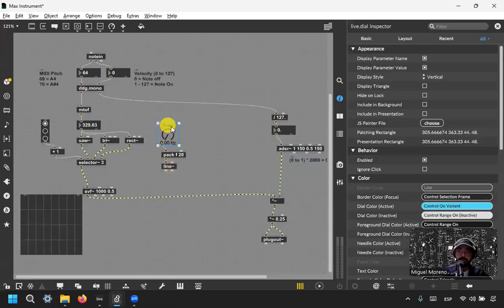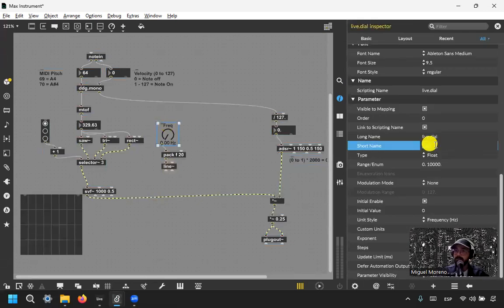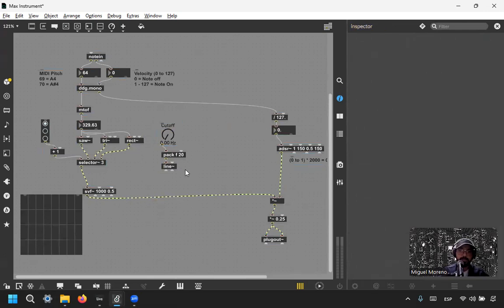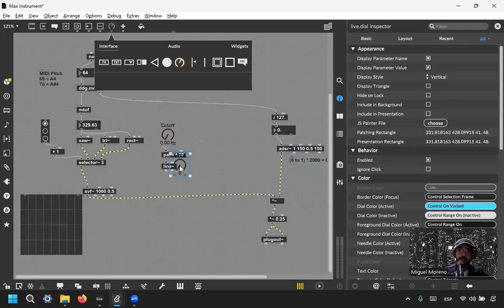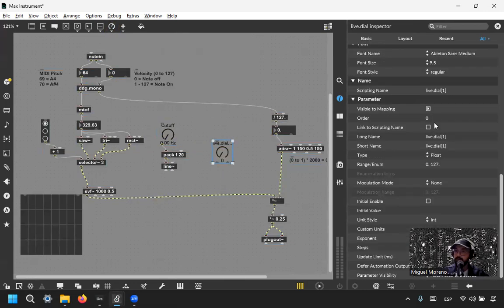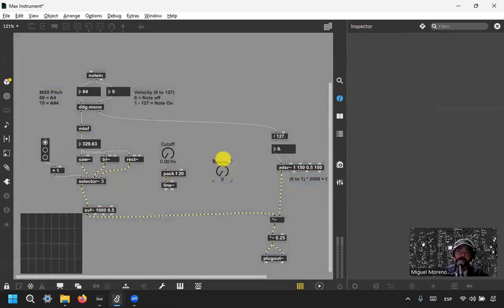Right, this is our cutoff frequency. You know what? I'm gonna rename it here, short name, cutoff. There we go. And I'm gonna make another dial right here. And this is going to be resonance. So let's change the short name for resonance and change this from 0 to 1. Right, so that way it goes from 0 to 1.